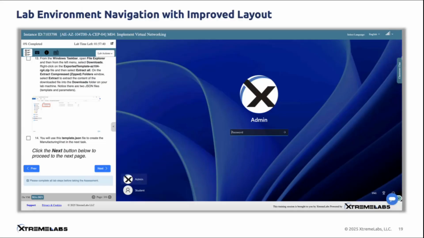Now let's see the lab environment navigation options features with improved layout. So this is what the complete lab environment looks like. We are providing an improved layout for the lab environment, which includes the virtual machine name, which will always be on display at the bottom of the overlay, and then the option for the next page.